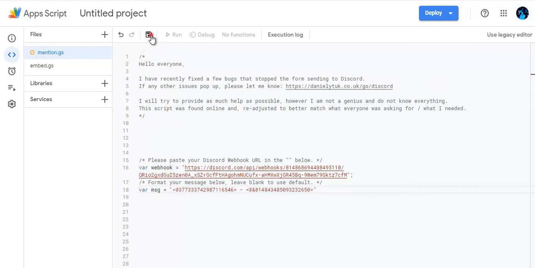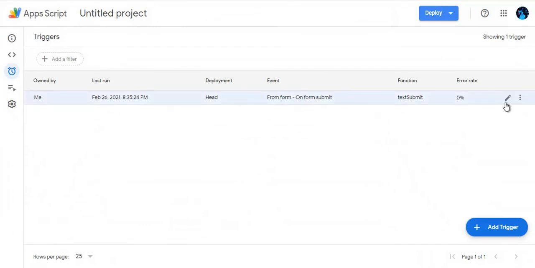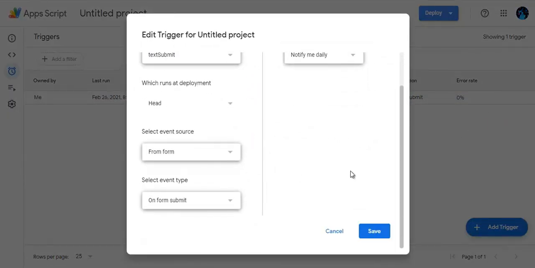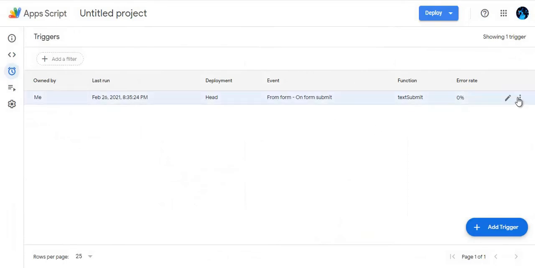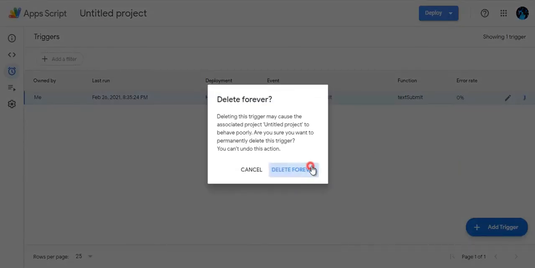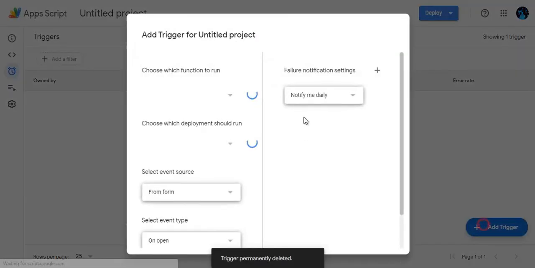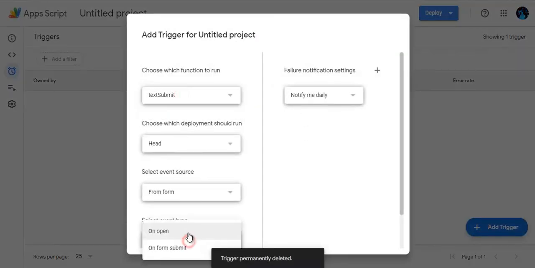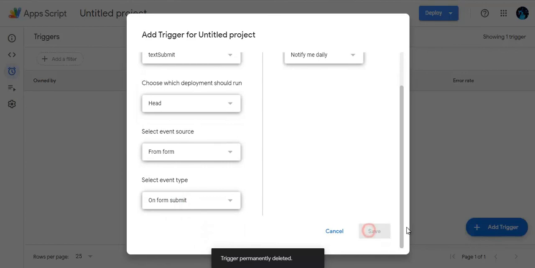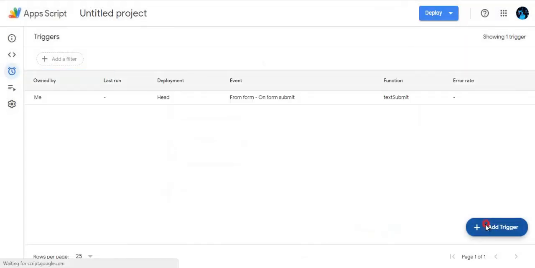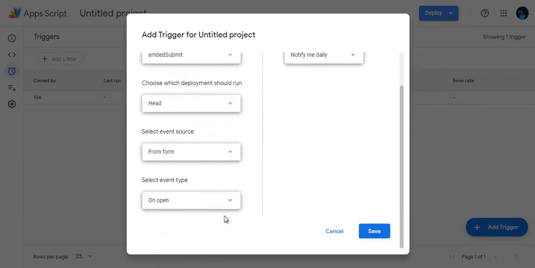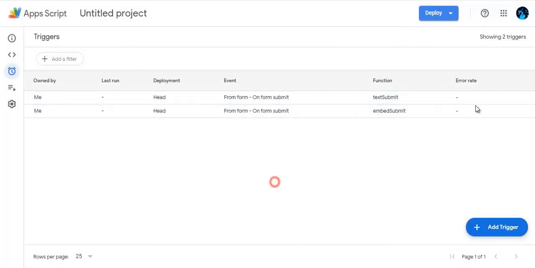Now save your project, go to the trigger option and delete the old trigger. Not this way, don't be dumb like me, just cancel and select the third three dots option, delete it forever, and add a new trigger. You can select text submit on form submit, then click on done, and this time we really need to add another trigger, that will be embed dot embed submit, and it will be the same as before. There you go, you have both the triggers.